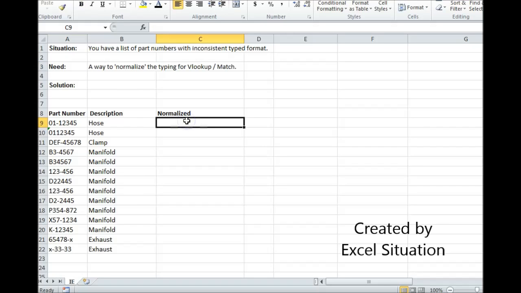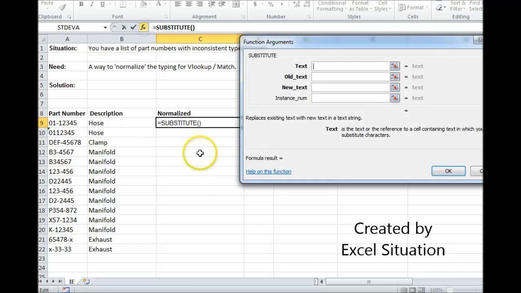So here I'm going to use the SUBSTITUTE formula. Let me come up here and show you what's required. The text is what I want this to work on, so I'm going to just click that. The old text is what I want to take out or what I want to replace. So I want to get rid of the dash because I've looked at this entire list and I've identified that the dashes are the problem. If they were all missing, then it would all be consistent.